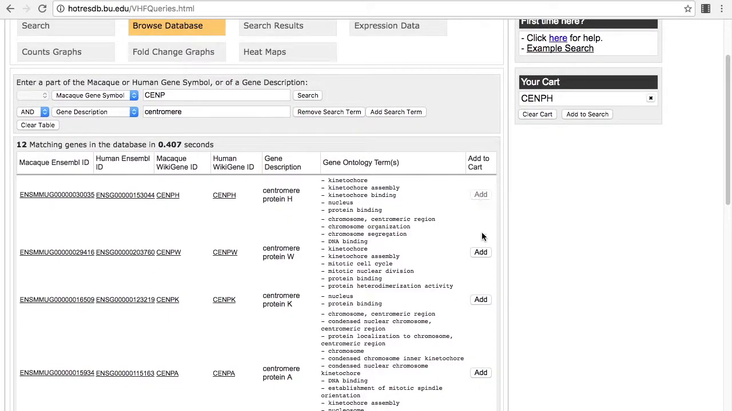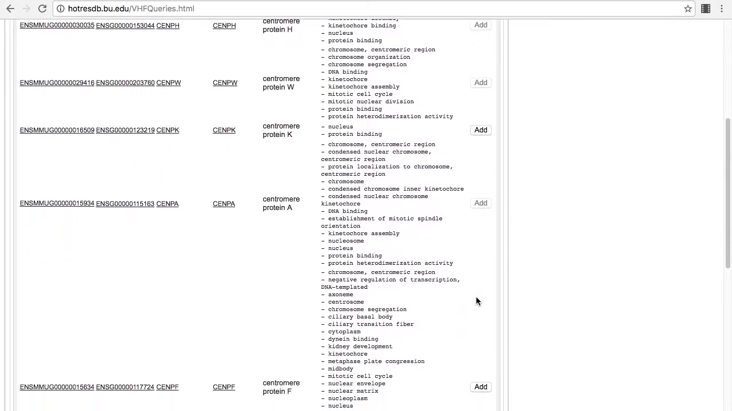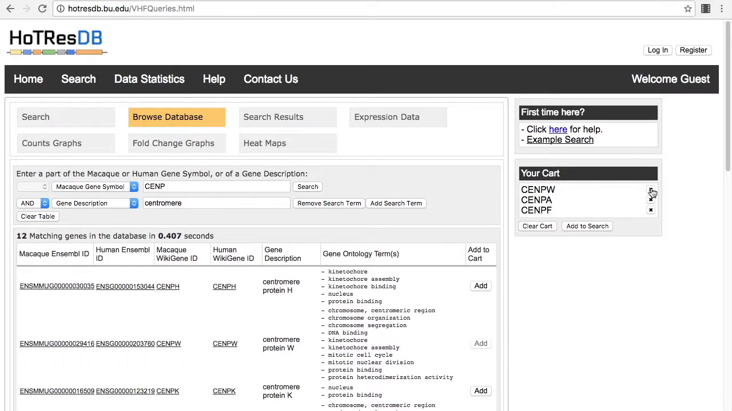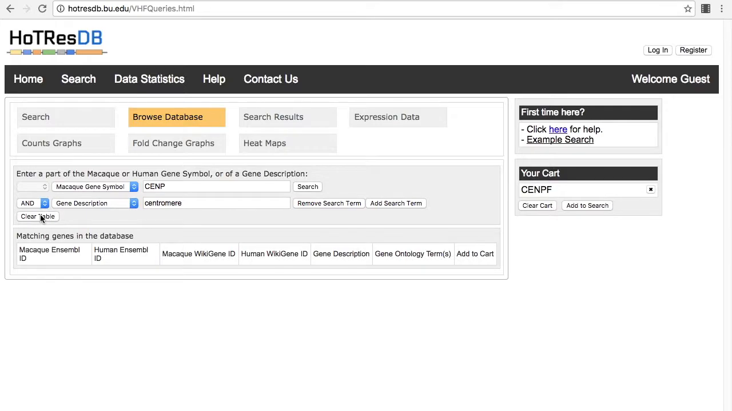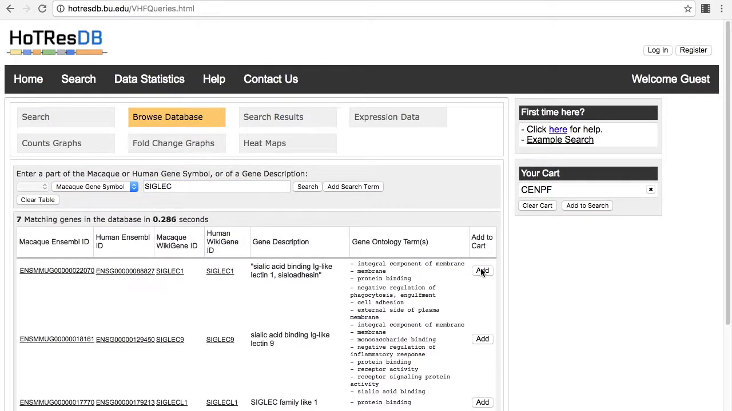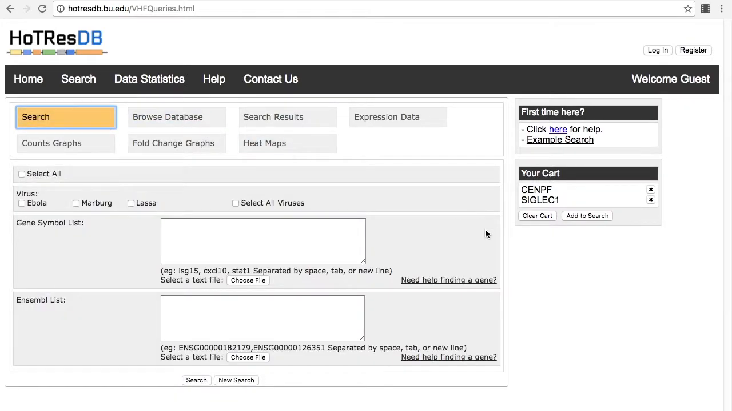Any of the search results can be added to the user's cart. If any are mistakenly added, the user can remove individual genes. To search for a new gene, the user must clear the previous search table using a button in the form. The user can remove additional search terms at any time. The contents of the cart can be deposited into the general search form.